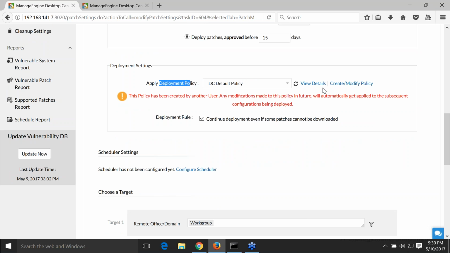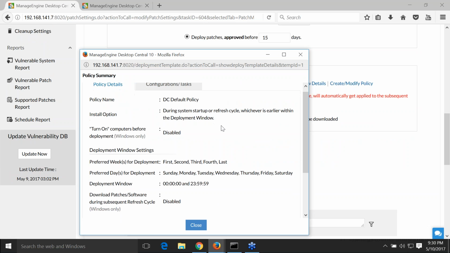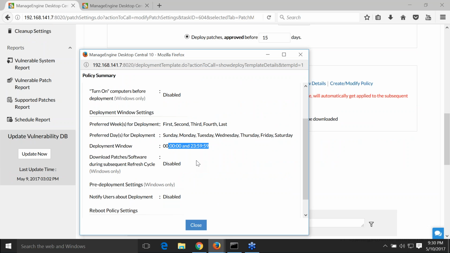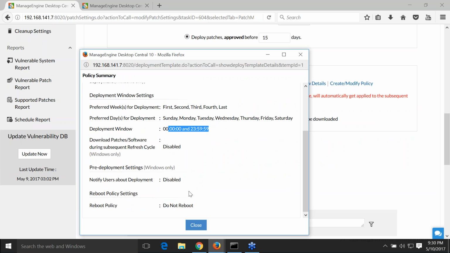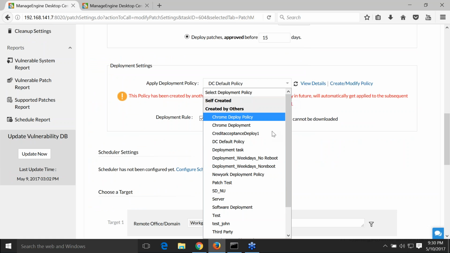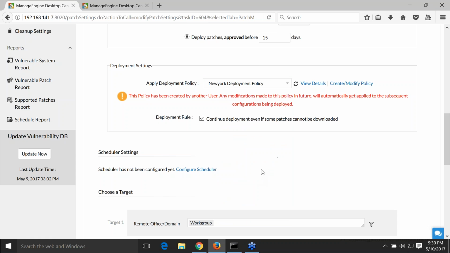And then you can select the deployment policy, which is again the kind of settings you want to use, like the maintenance window, the reboot policy, the user prompt. All these things can be used. So you have multiple deployment policies based on your need. You can decide which specific policy you want to use for this deployment.